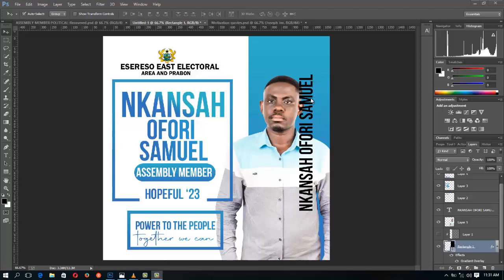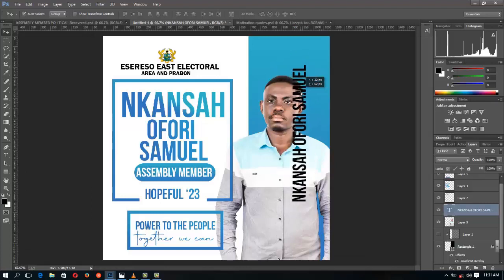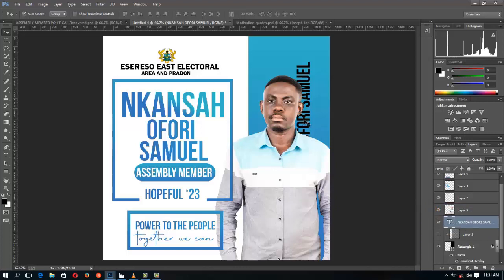Good. So after typing the name and rotating it, as you can see, we are moving this name around. Now you can see that the name is in front of the image. We don't want it like this, so we need to bring it to the back of the image. So it's just a matter of you moving this name at the layer place. You move it below the image and you leave it there. So when you leave it there, you can see that the name is at the back of the image like this.